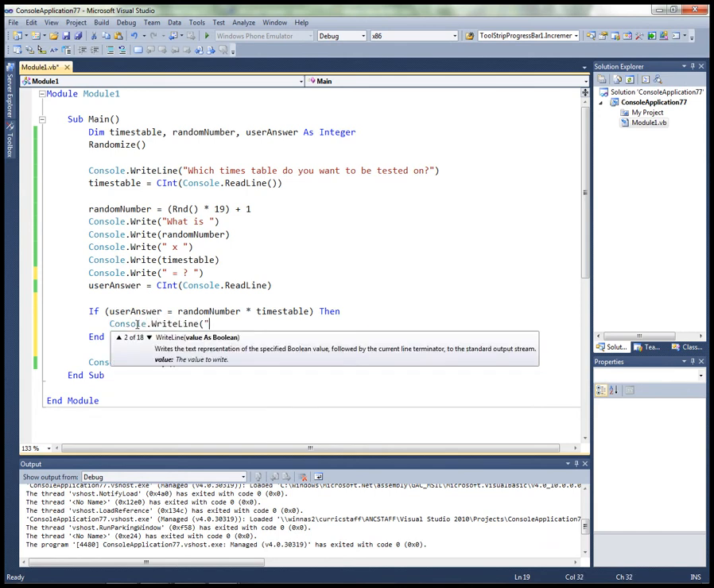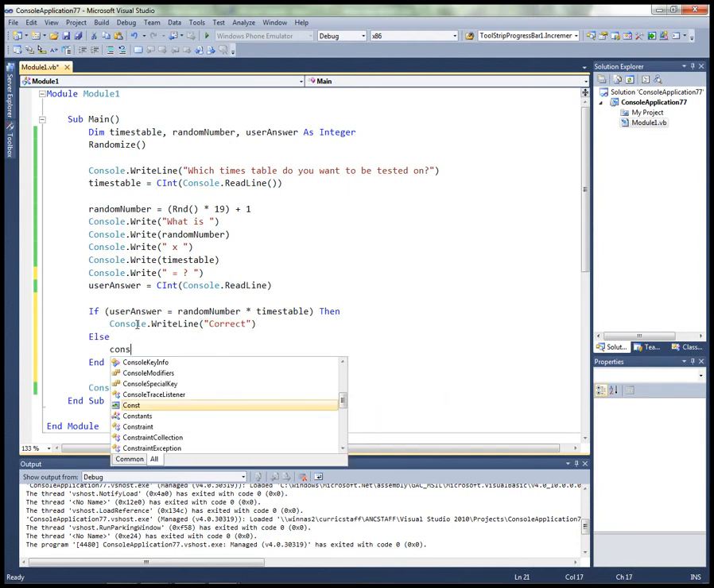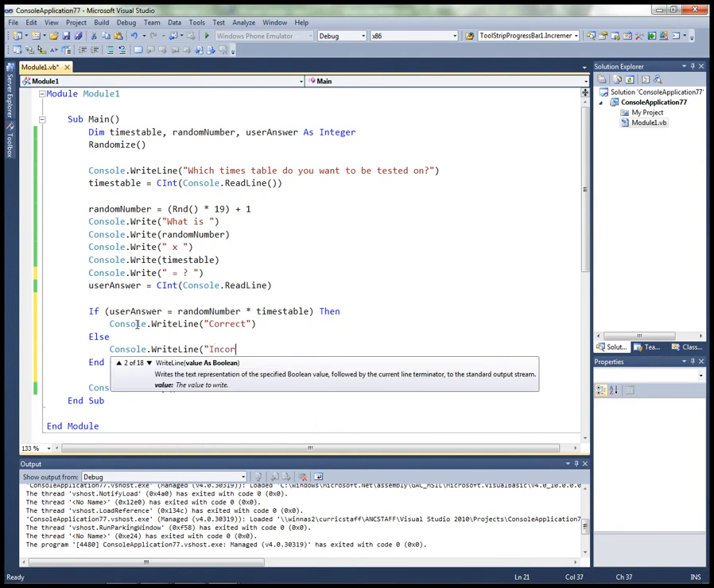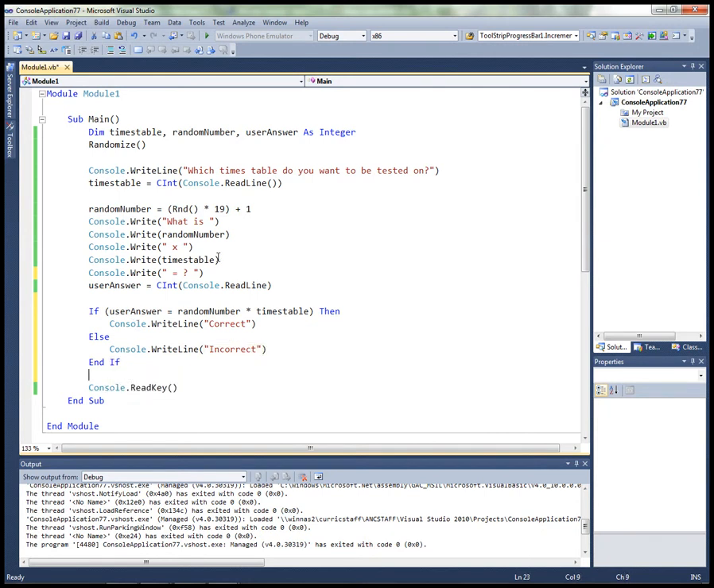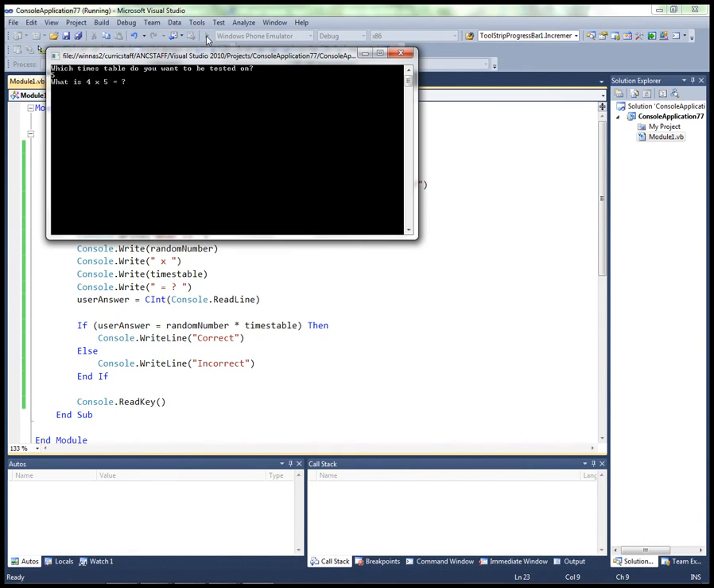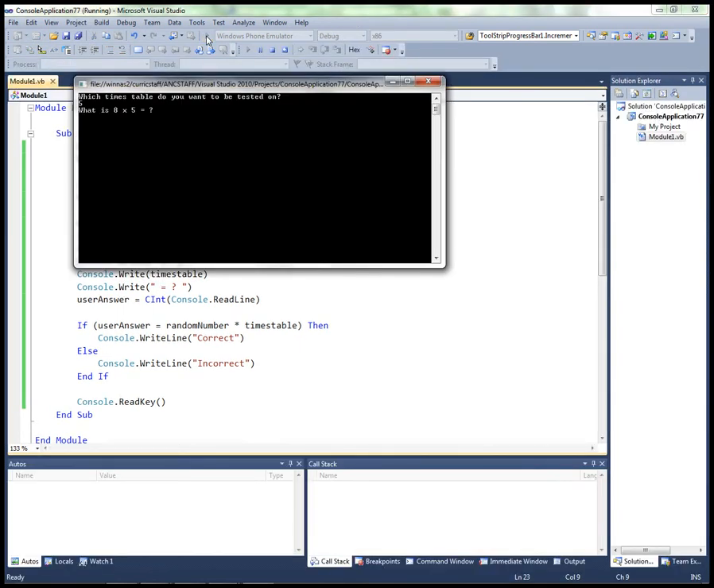right line, I display correct. If it's not, else, console.writeLine incorrect. So that should be the heart of the game working. Is it a game? Probably not. 4 times 5 is 20. Correct. Brilliant. Let's test it again. 8 times 5, 12. I know it's not, but it's incorrect. Testing whether it works. Okay.